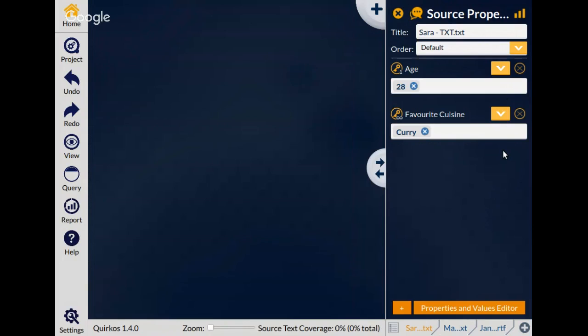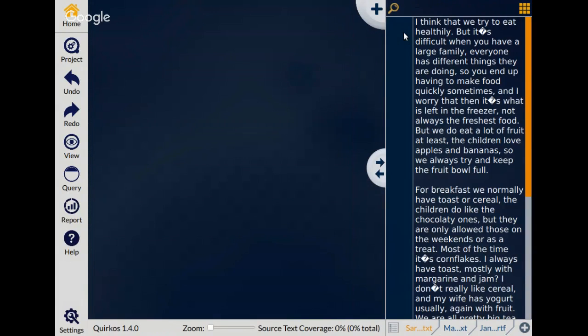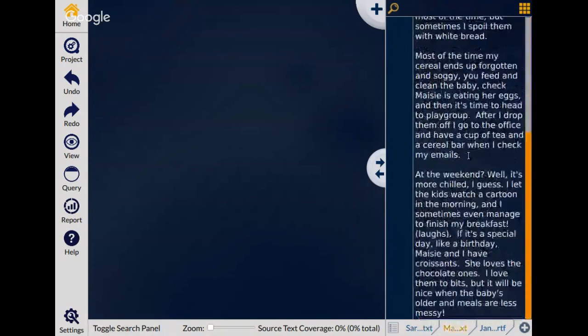But you don't have to add these properties when you start the project. You can always do them later on, and you can change them at any stage. Now clicking this little cross button there brings us back to the text source. So that's Sarah's text. Let's go see Mabel's. Let's start coding up Mabel's.